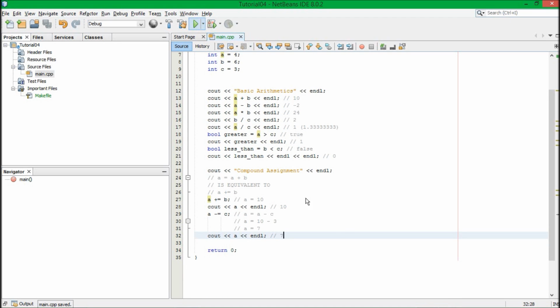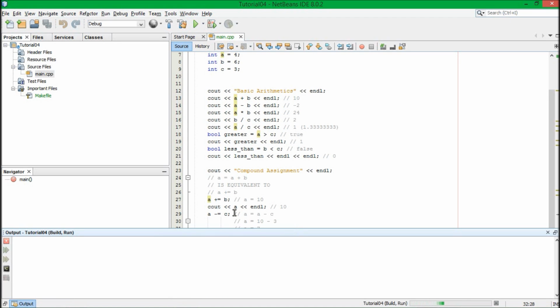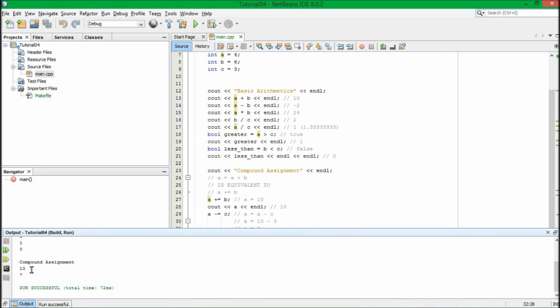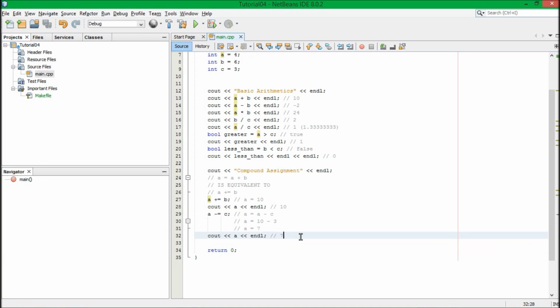We will just check everything. So we have a prediction of 10 and 7 for the new bits. Yeah, so compound assignment 10 and 7, because we've added 6 to A and then we've subtracted 3 from it. So that is compound assignment. Hopefully that's not too confusing.